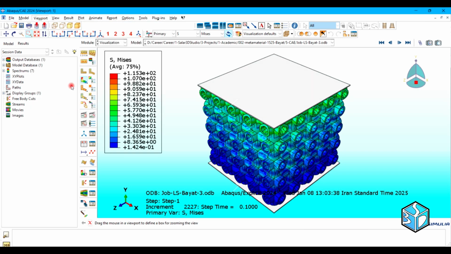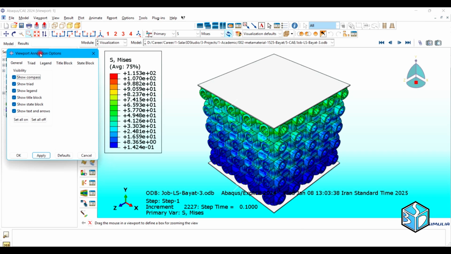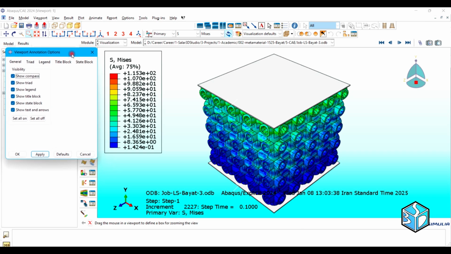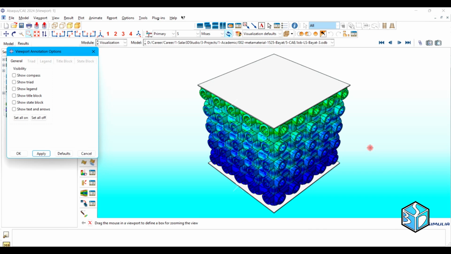viewport annotation options, and you have a new window here which you could use to modify and change the attributes of the viewport annotations based on your preference. So the first step is the general, which you can choose what you want to see on your viewport. Let's just set everything off and see the result. Everything is omitted and you just see your simulation. And let's just add the things step by step to know them.